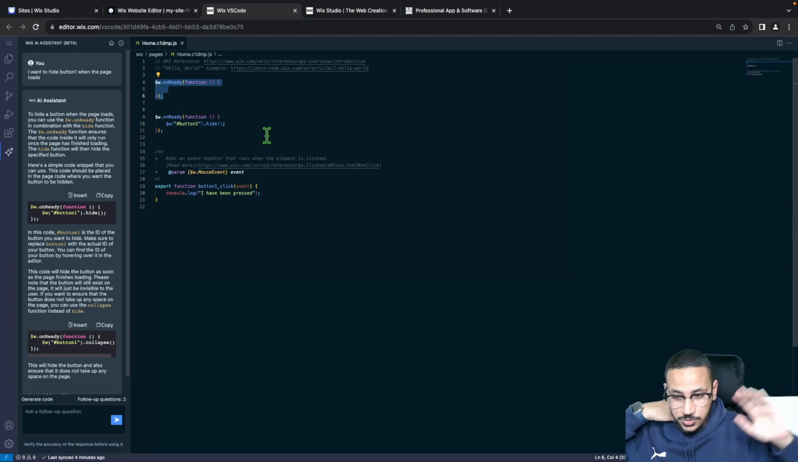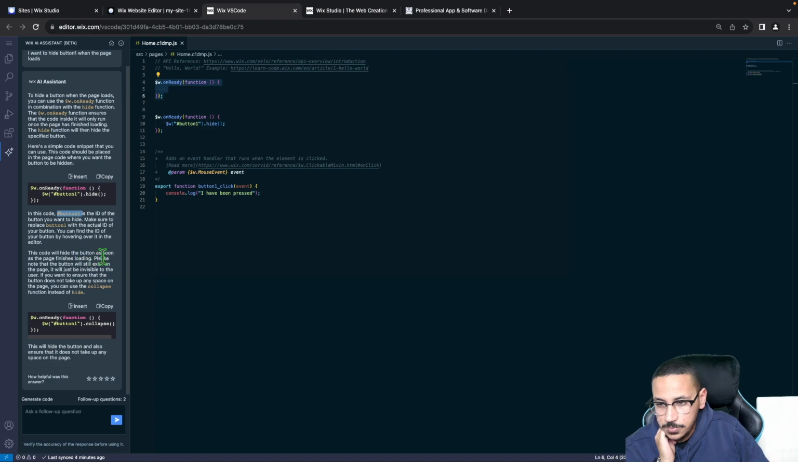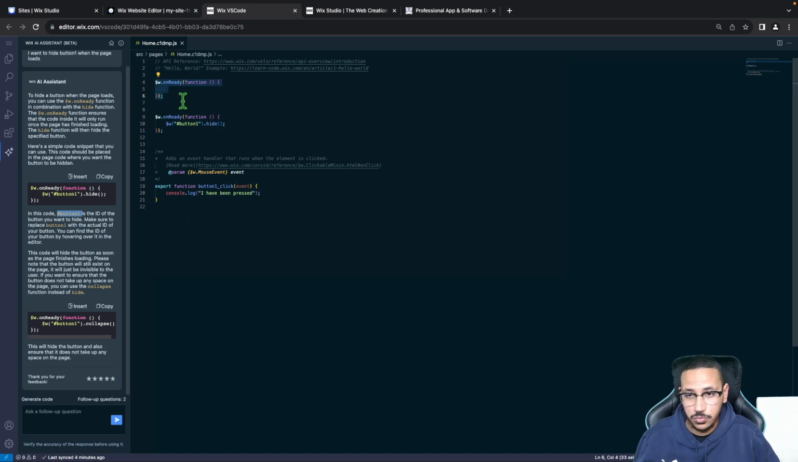It blows my mind. I'm just saying. It's pretty cool. It even goes further and says, in this code, #button1 is the ID of the button you want to hide. Make sure to replace button1 with the actual ID of your button. That is the actual ID of my button. You can find the ID of your button by hovering over it in the editor. This code will hide the button as soon as the page loads, and then it gives you further suggestions. This is beautiful. In my opinion, this works perfectly.